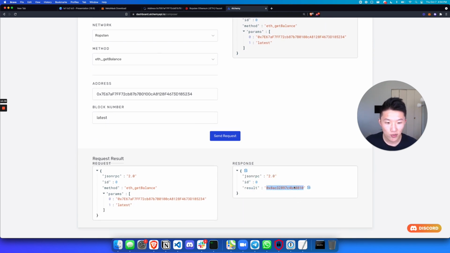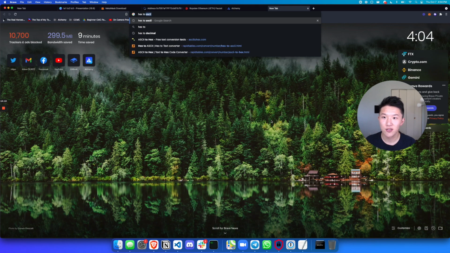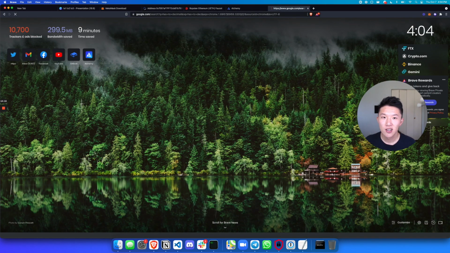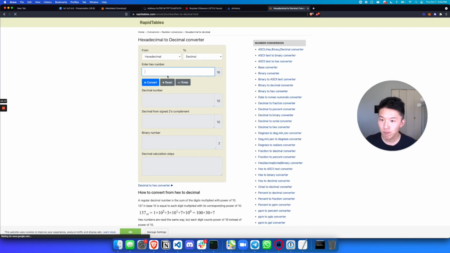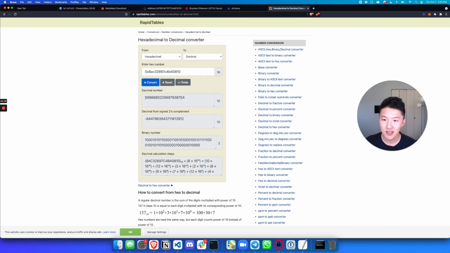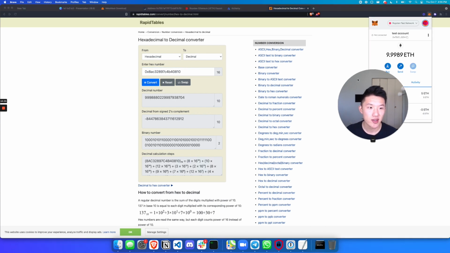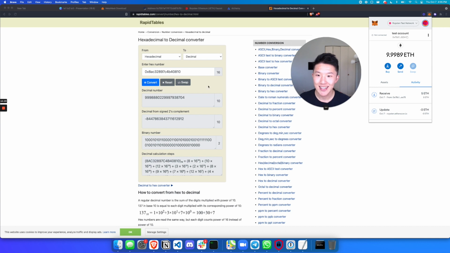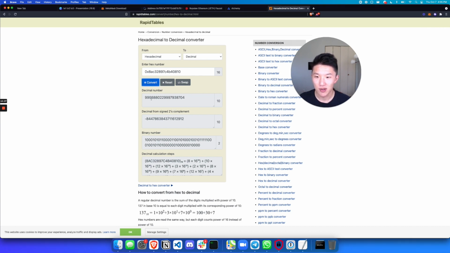And then the question is, what is this response? Isn't it supposed to be something like 10 Ether? What is this? This is the hexadecimal value. So if we go to a hex to decimal converter and type that in, then you'll see that this is the same as the ether value that we have here. So this is 9.9989 ETH, plus some decimals that aren't being shown probably. And this is 9.998 and all the rest of the decimals that aren't shown.